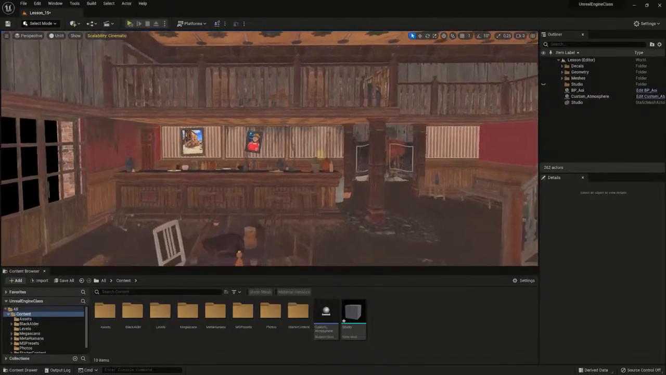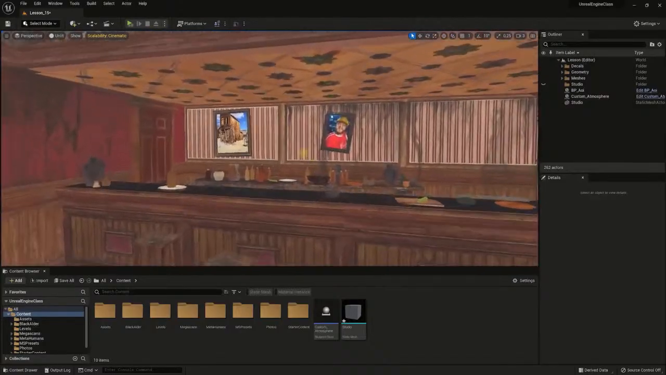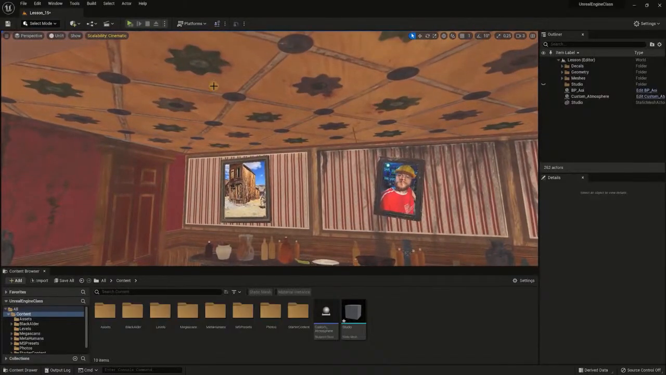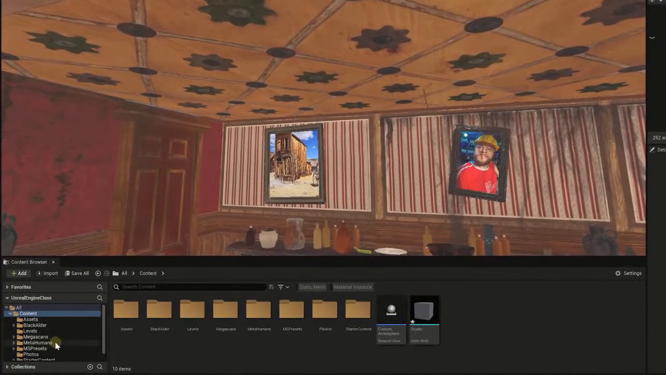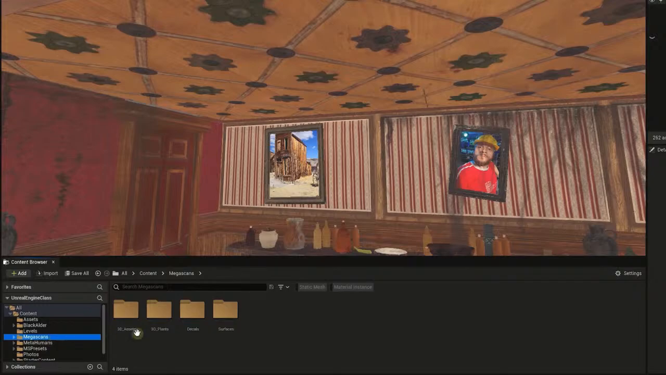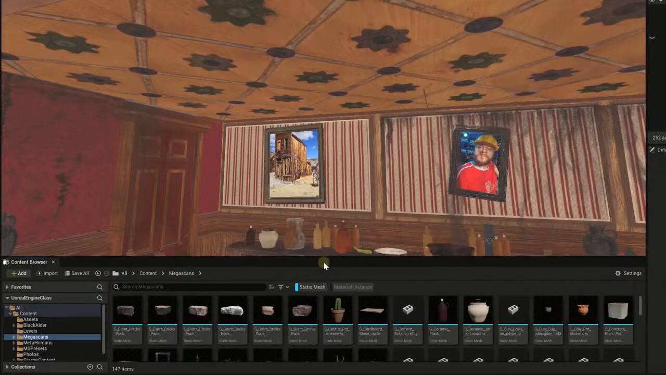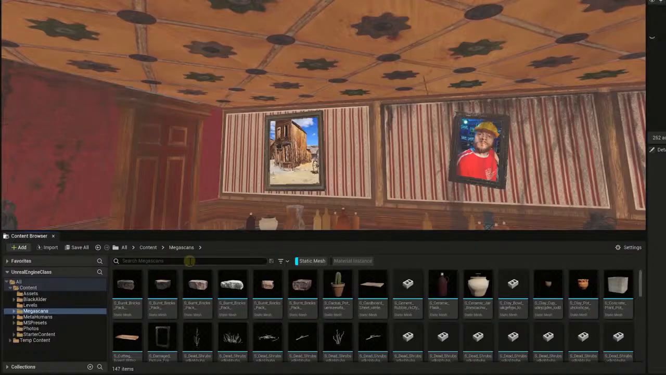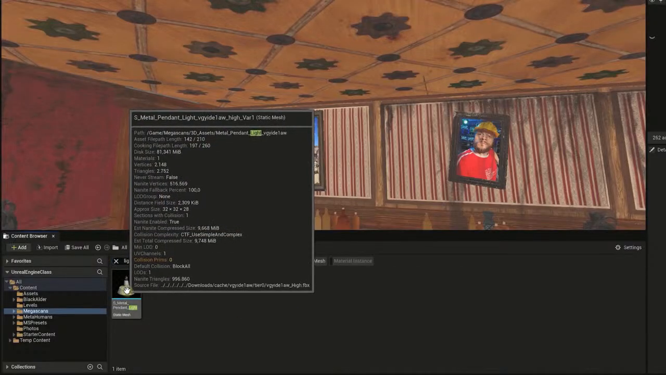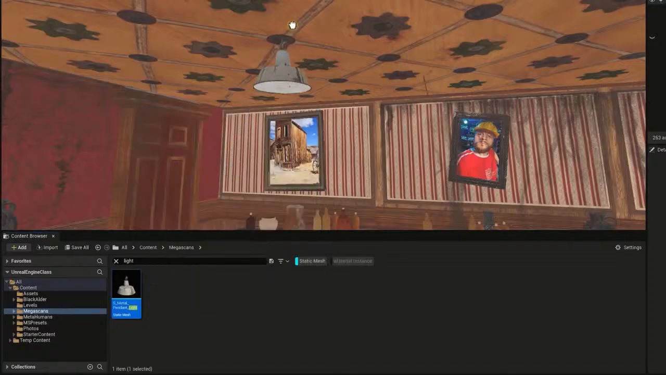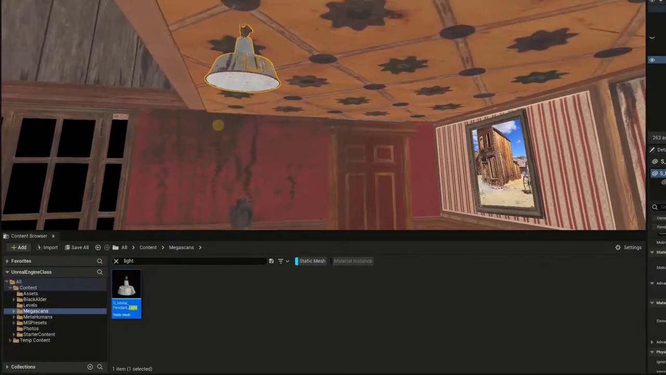So let's start by creating our very first indoor light. I'm going to create one here underneath my bar. This right here should be a nice spot to have a light. So in my content browser, I actually already went ahead and downloaded something from the Quixel Megascans library. Let me look for static meshes, and I should have a light somewhere right here. There we go. So let's just drag that into the scene.